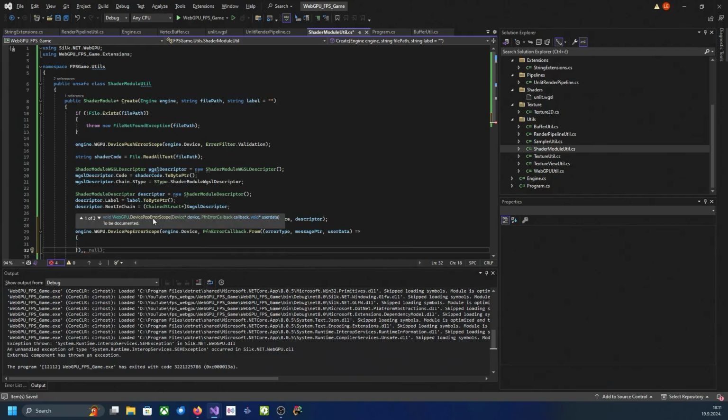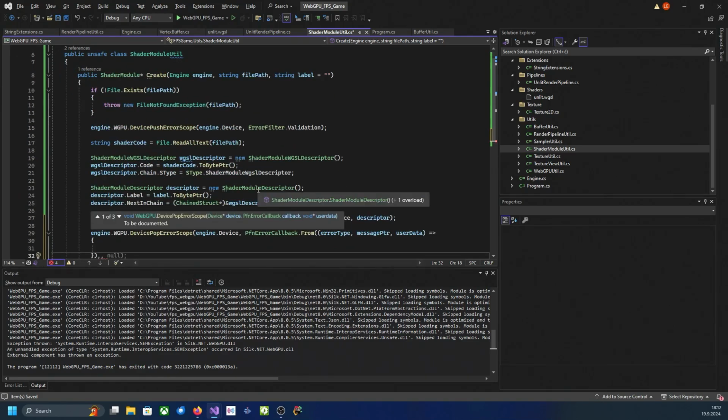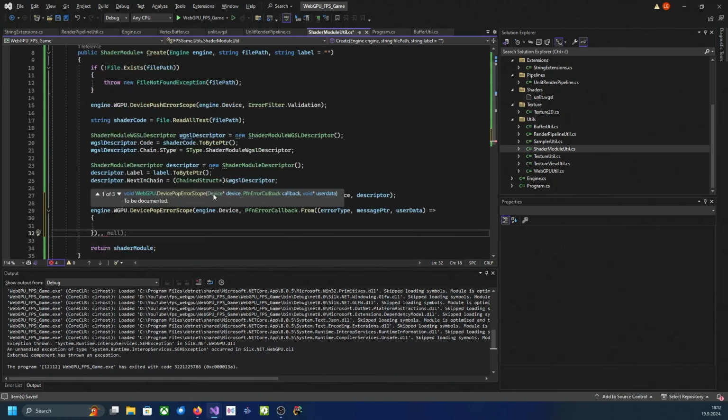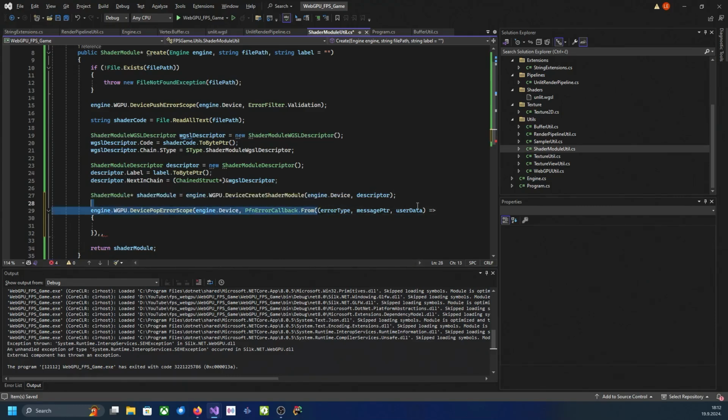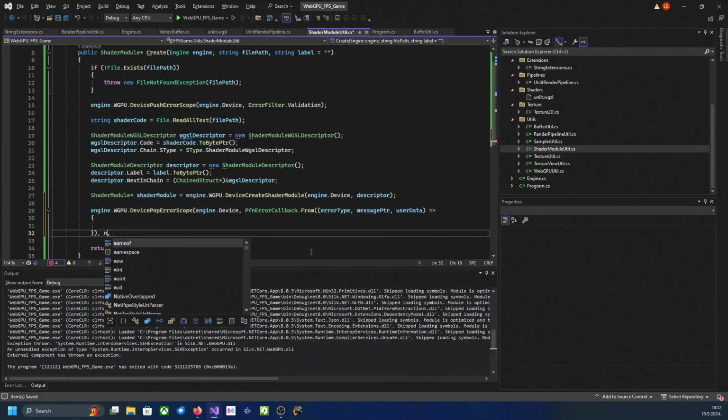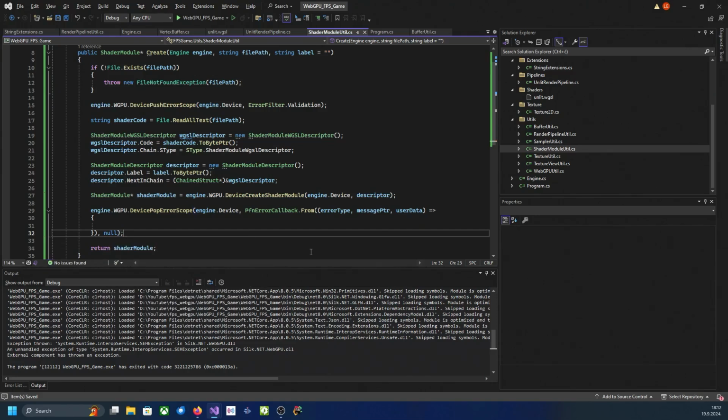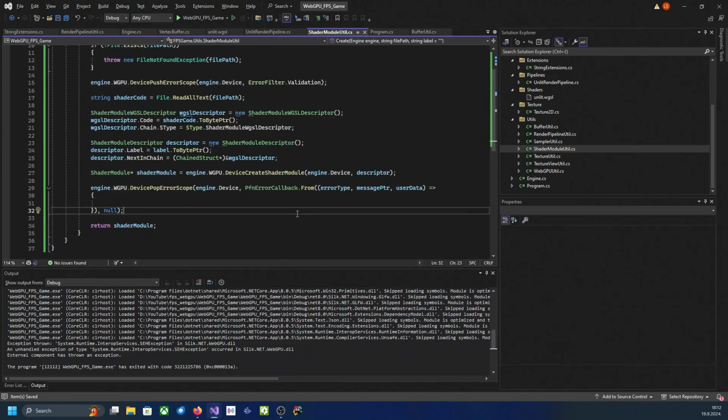If you look at the device pop error scope, and maybe I should zoom in a bit. If you see it here, device, we have error callback and user data, and the error callback has 3 parameters. Last of them is the user data that we don't care about. If you want to paste something in, you can. It's kind of not really useful here.